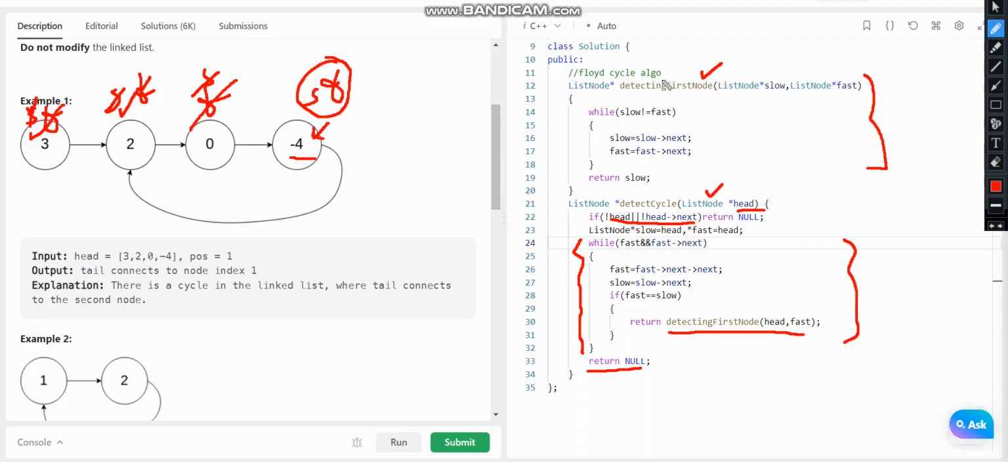In the next video, I will show you the proof of how this algorithm basically works and how you are able to find the first node, because this is not a very intuitive way of finding the start of the cycle. So I will share with you the proof, in which I will show you how this algorithm works, which makes it easier to understand, I guess. Then we have to apply a loop until slow and fast meet.